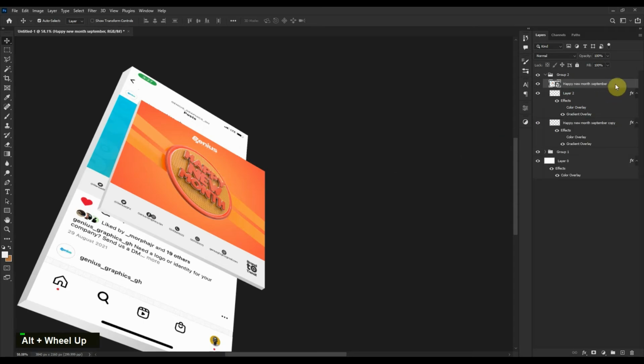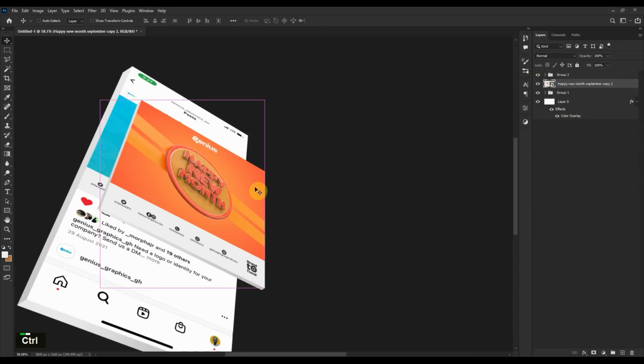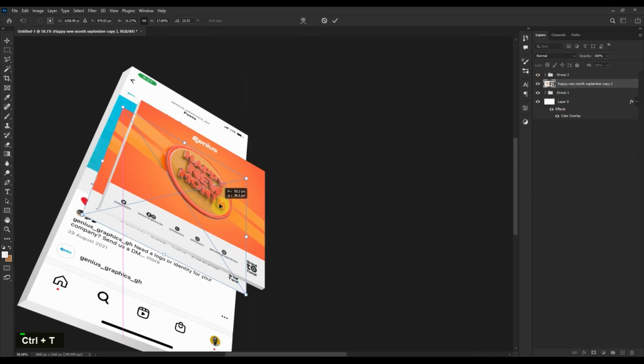Duplicate the second image and bring it between the 2 groups. Now let's create the glowing light effect, with any color of your choice.